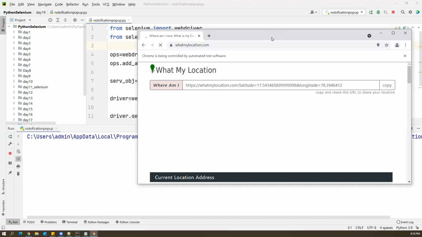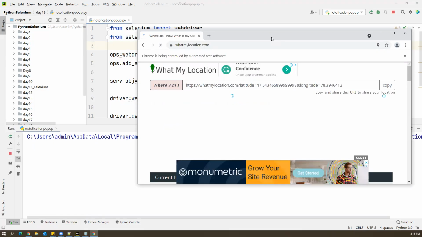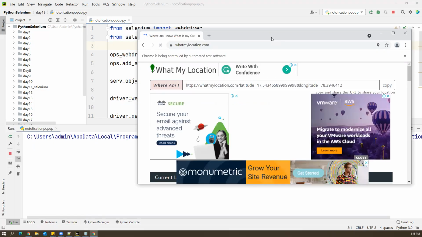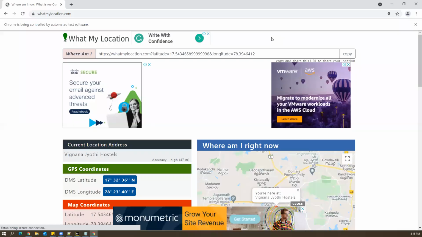Basically it will not accept or it will not block. It will just ignore and proceed further. It is basically disabling that notification. Disable means it will not appear first of all. So it does not mean we are accepting it, and also we are not denying or blocking it. It is just disabling that notification at the browser level.